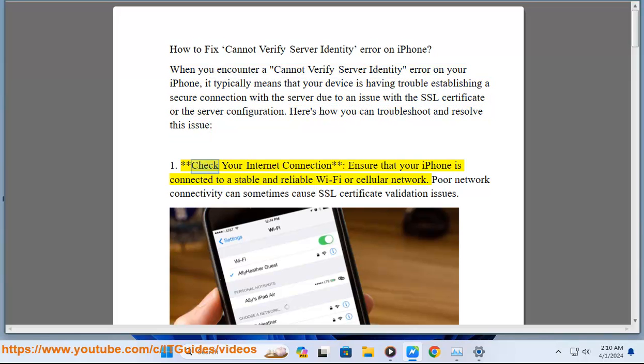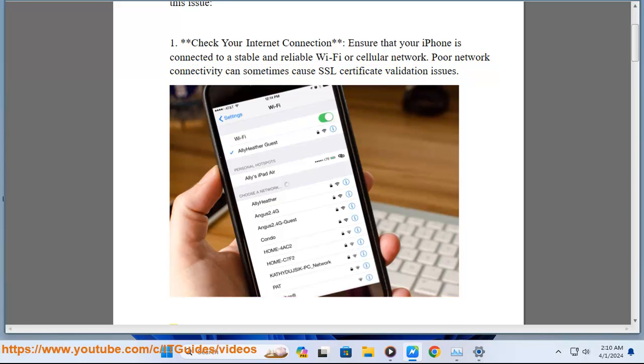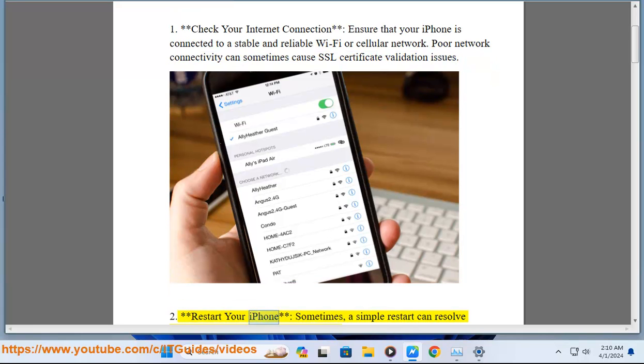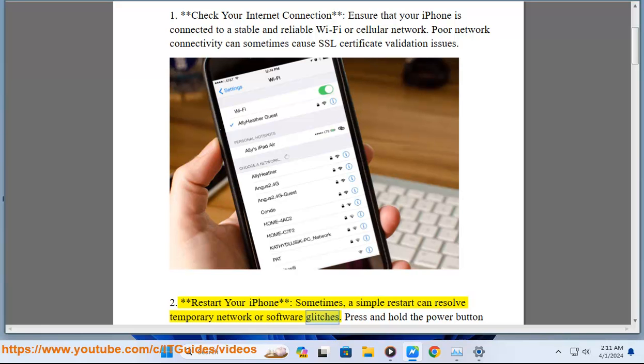1. Check your internet connection. Ensure that your iPhone is connected to a stable and reliable Wi-Fi or cellular network. Poor network connectivity can sometimes cause SSL certificate validation issues. 2. Restart your iPhone. Sometimes, a simple restart can resolve temporary network or software glitches.